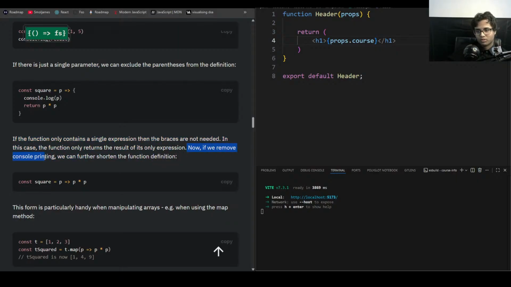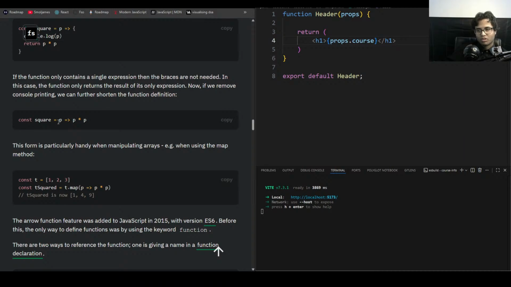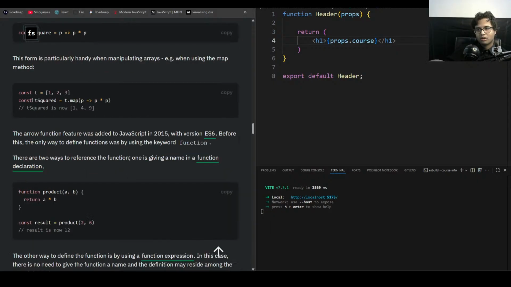Now, if we remove console printing, we can shorten the function definition further. If it's only one expression, we don't need the return and all that. This form is particularly handy when manipulating arrays using the map method. Const t is 1 to 3, const t squared: square 1, square 4, square 9.